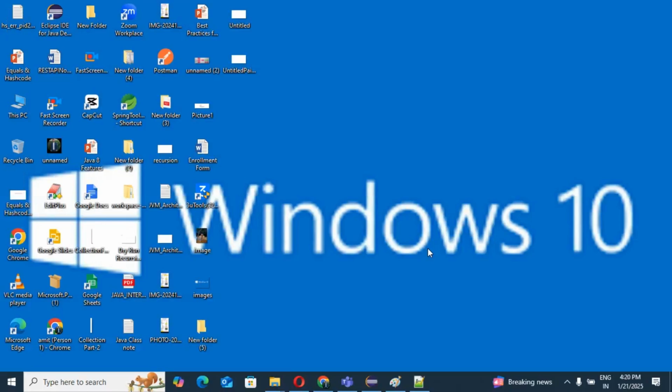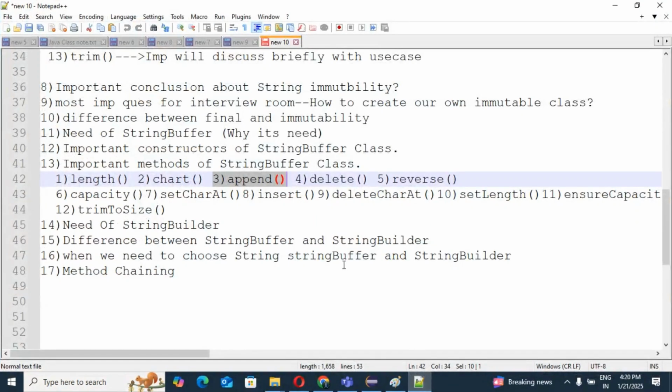So guys, I hope you remember in the last video I discussed why we need a StringBuffer. What is the reason? What is the significance of a StringBuffer? So we can use a StringBuffer, right? What is the need in Java? I hope you guys have already seen that video.